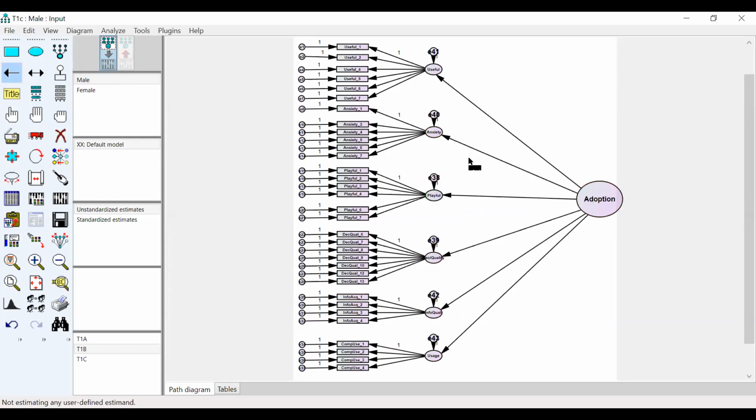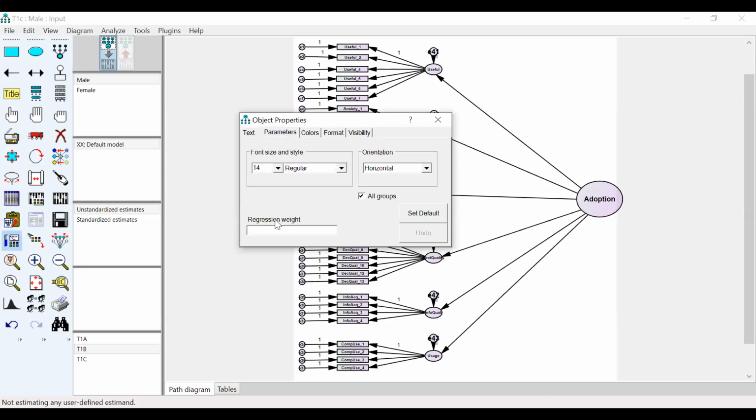Okay, so once you have been able to do it like this, then you can decide to assign the regression weight to any of the lines. Let's say I want to put it over here, the regression weight. I just click on the tip here, right click, and then object properties. Under parameters, I put one there, that is the regression weight.